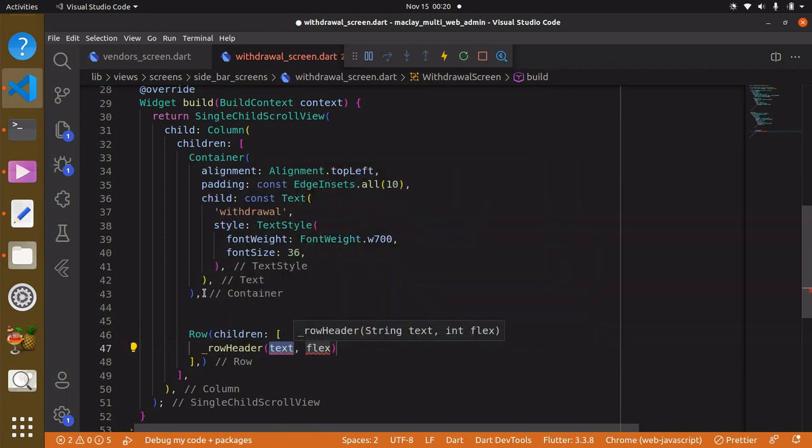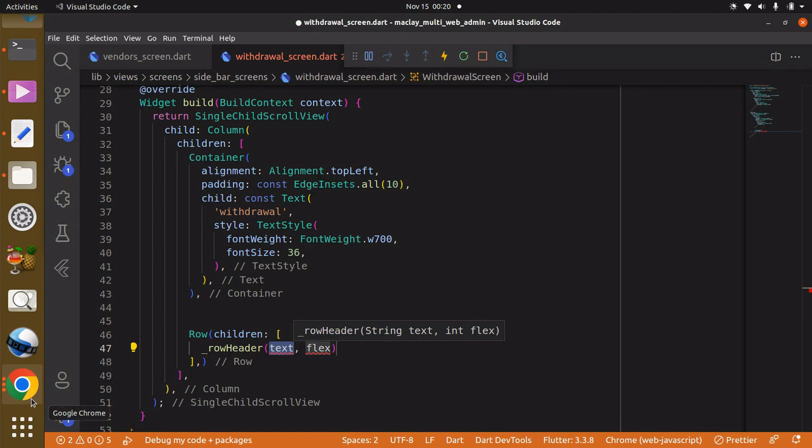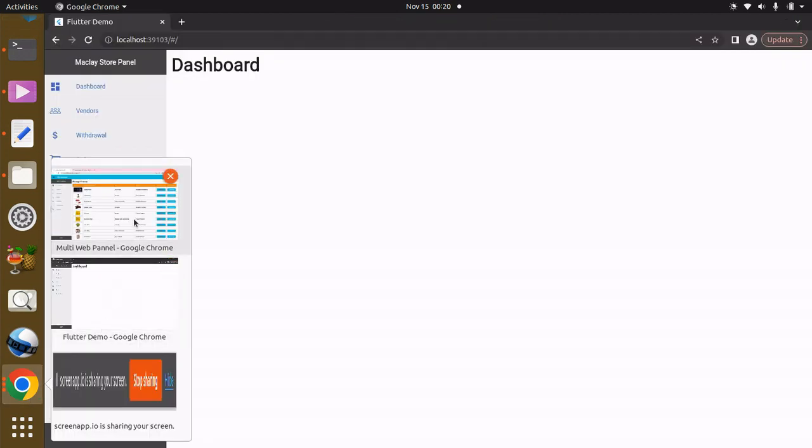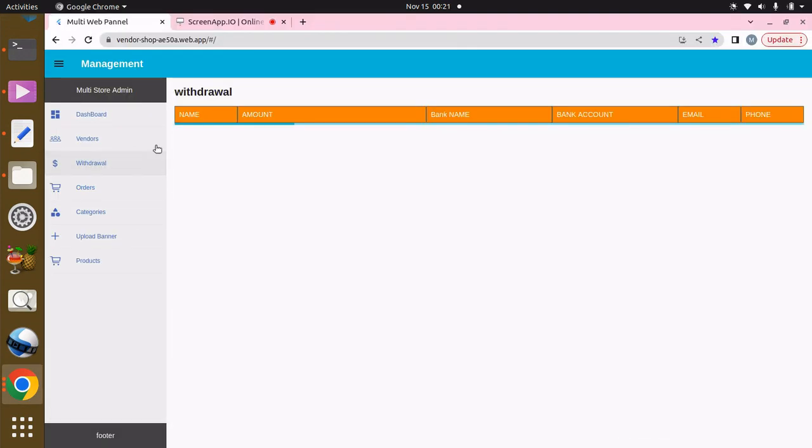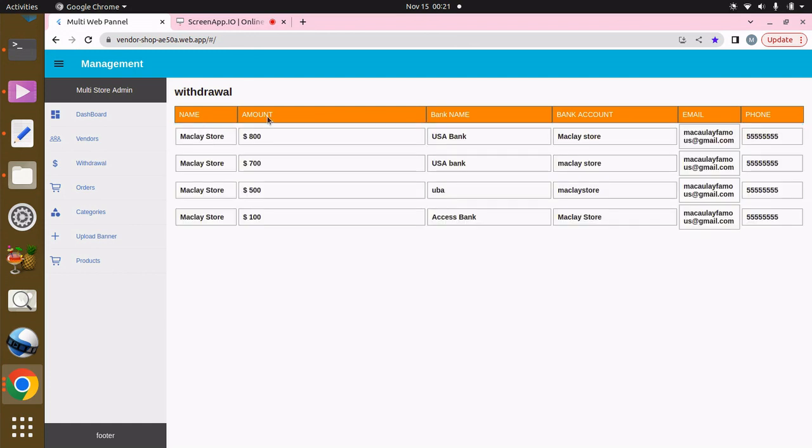Now you can see it's asking for the value to that text variable. And also it's asking for the value to that flex variable. Let's go check what the value is going to be. The first is name, amount, bank name.